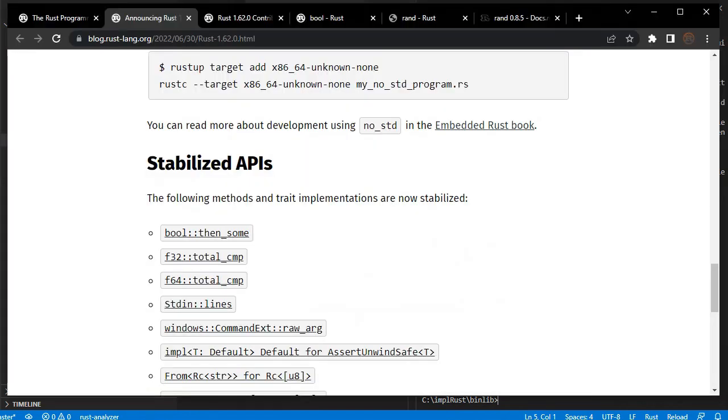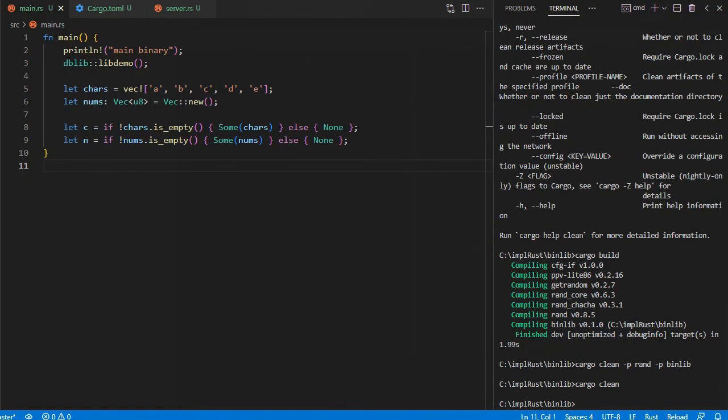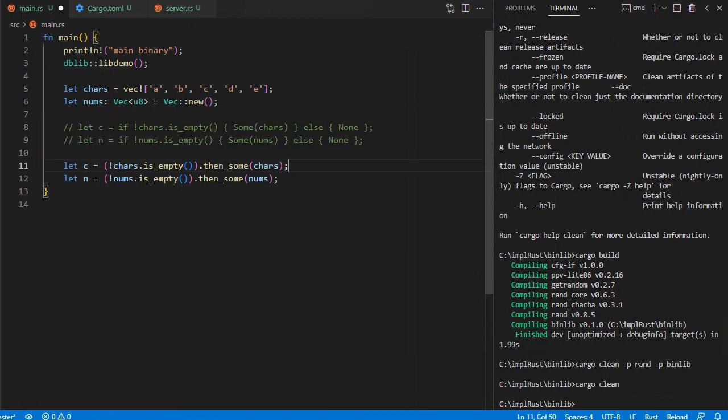And in Rust 1.62, the stabilized APIs are then sum, total cmp. Let's see one of them, the then sum. Before Rust 1.62 we use this type of code, and after Rust 1.62 we can use this type of code.